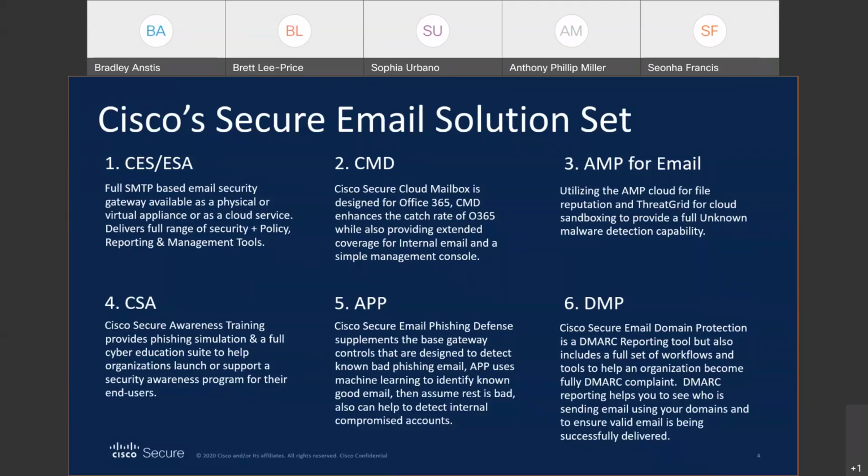The first one here, CES and ESA, that's our enterprise, full gateway-based solution, 20 years of innovation. This is what we're best known for. And then number 3, email advanced malware protection. If you've been hanging around Cisco for a little while, I'm sure you've heard of AMP. This is the file reputation and Threat Grid sandboxing technology. We believe it's so important now for email that we've included it in all the secure email licenses, and it's already part of CMD.